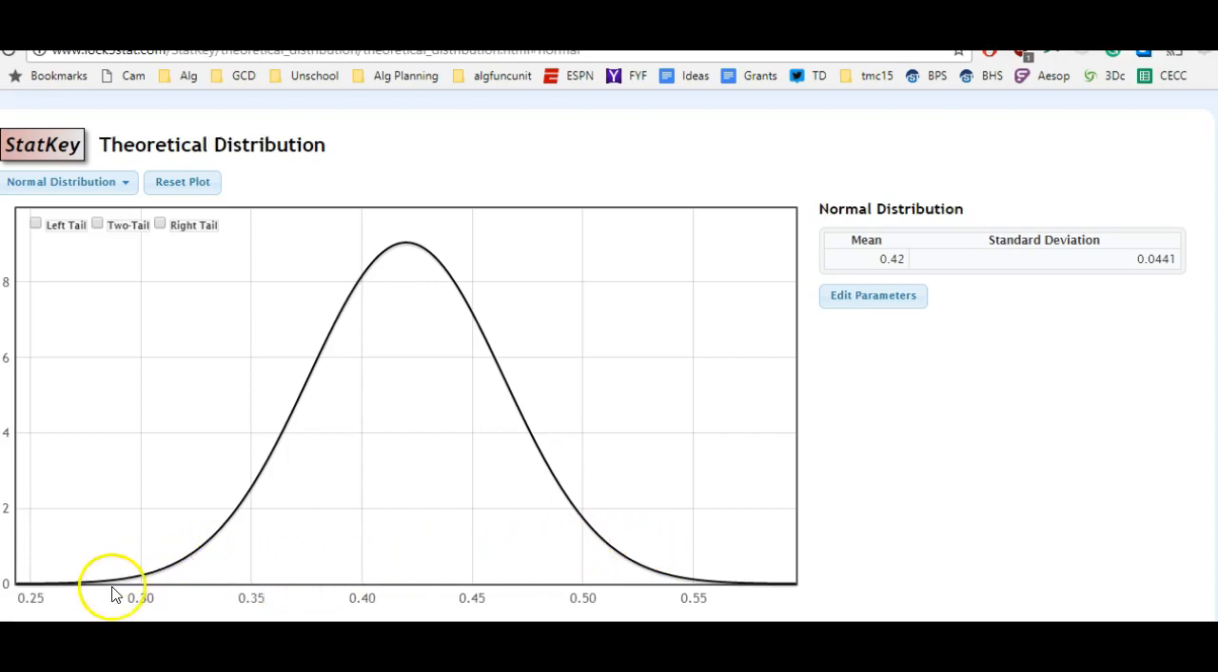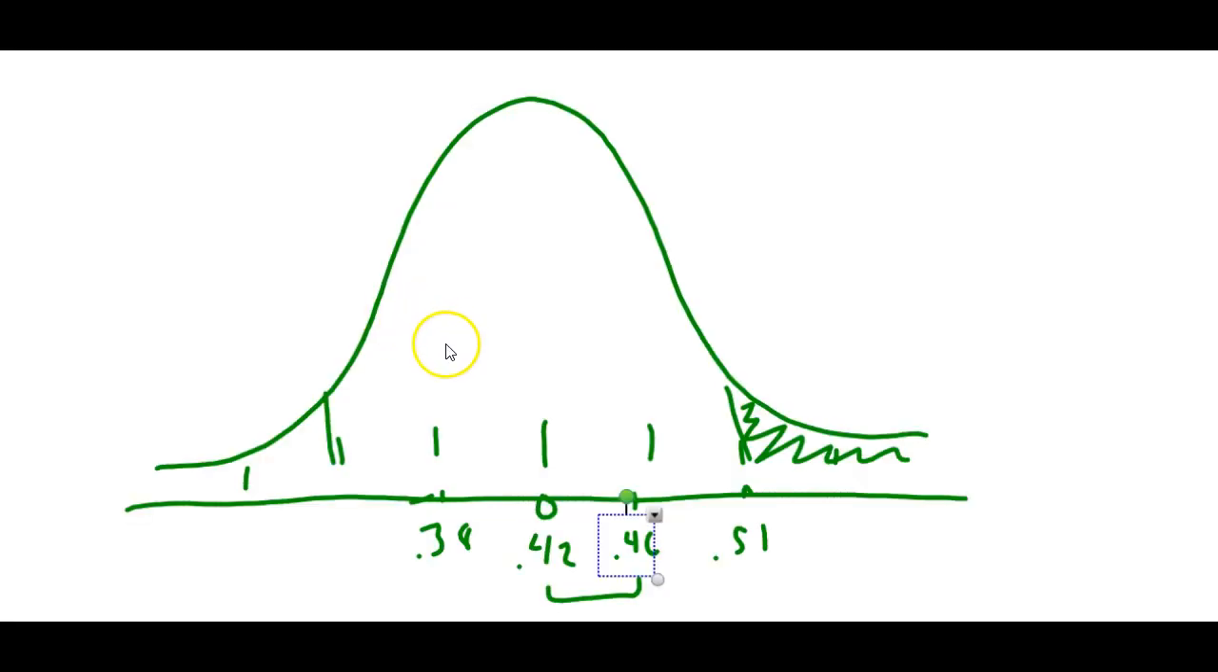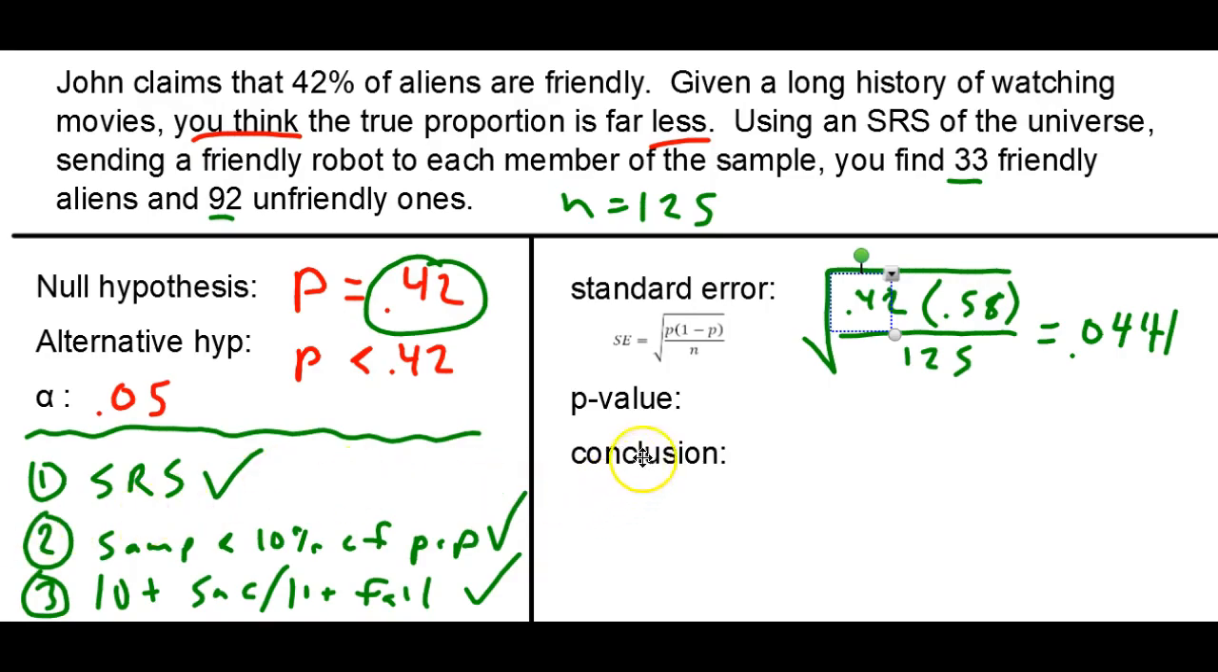And if you look at our number line here, we have the middle lines up roughly with 0.42. And you can see that by the time you get to this inflection point here, you're around 0.46, 0.47. And that would be our first standard deviation, and it continues to count by this number here. Now, that's all fine and dandy, but we want to actually calculate the p-value. That's our whole goal. So if we go back to where we had our p-value, we are going to need to compare it to our p-hat, our sample. And in our sample, we had 33 friendlies out of 125.